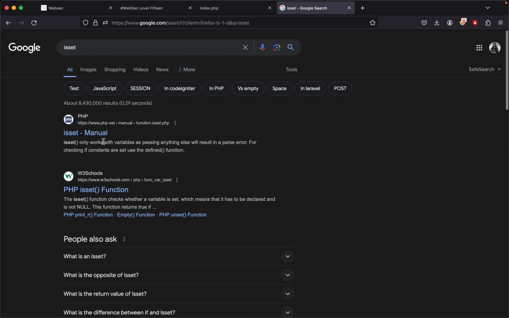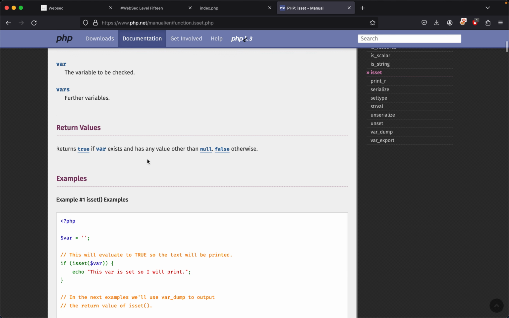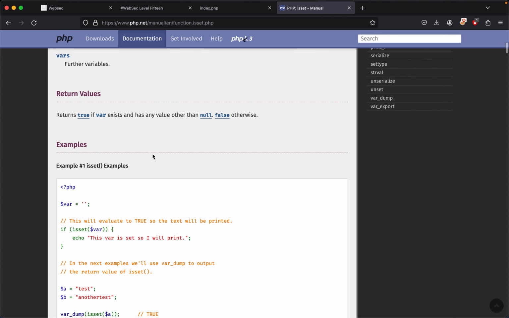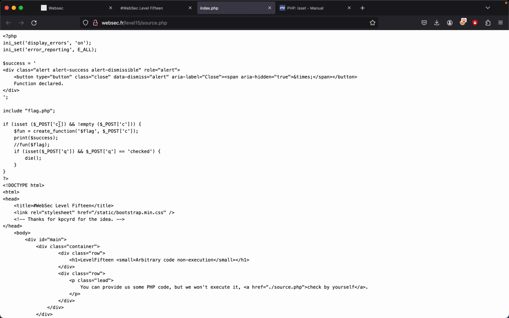Isset only works where passing or as passing. Anything else will return a parse error. So return true. So it has to return. You have to set some kind of value to it. So that kind of makes sense. You have to set some kind of value to C.